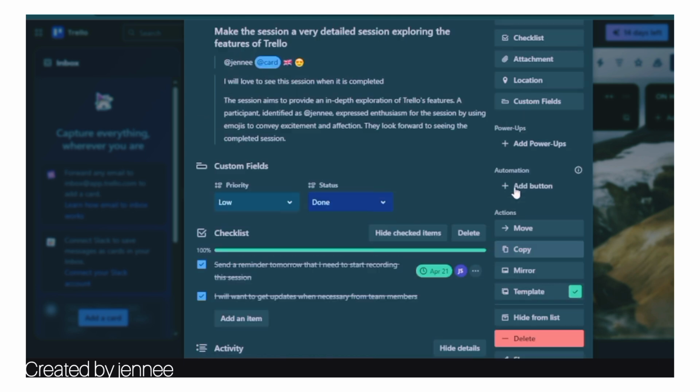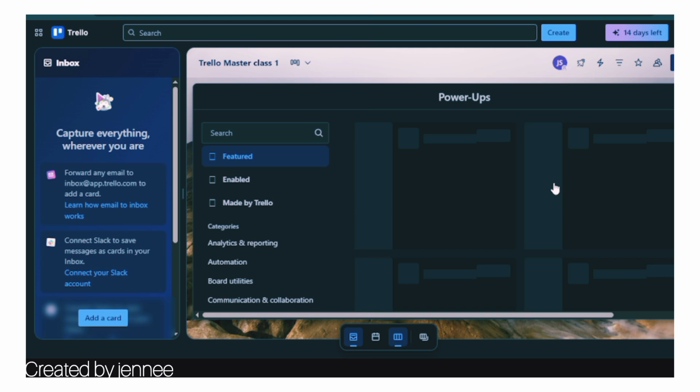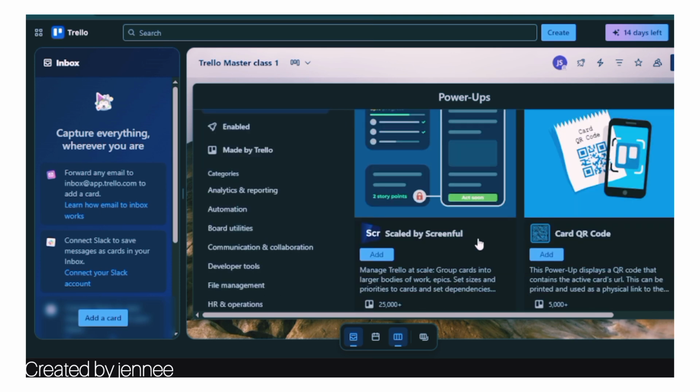So now we move on to add power ups. So power ups are like integrations, right? They are like external features that you can add to Trello to make it very interesting. So these are some of the featured power ups. We have Scaled by Screenful. We have card QR code for persons that are probably into sales and all of that.